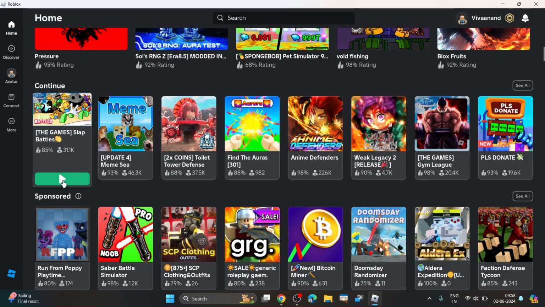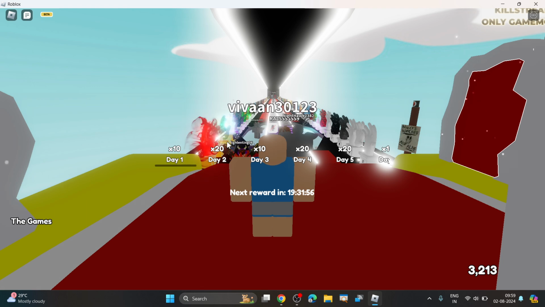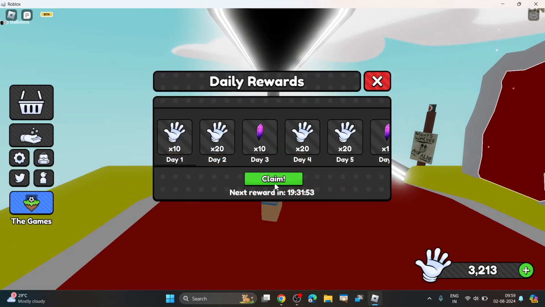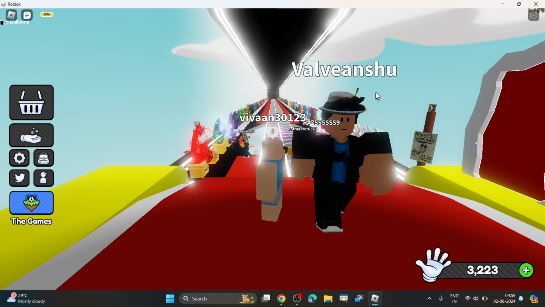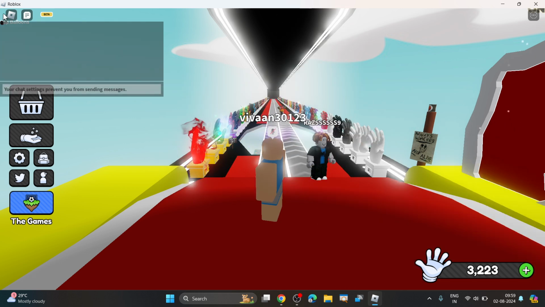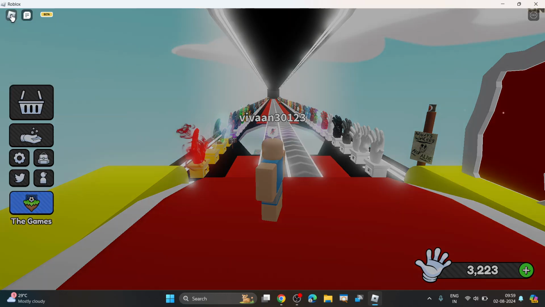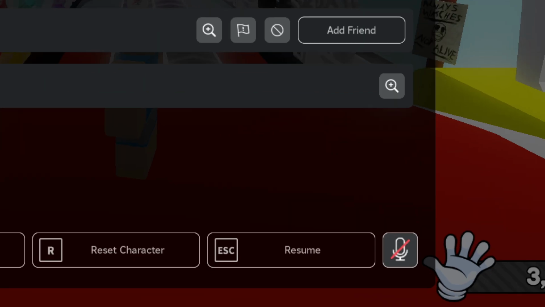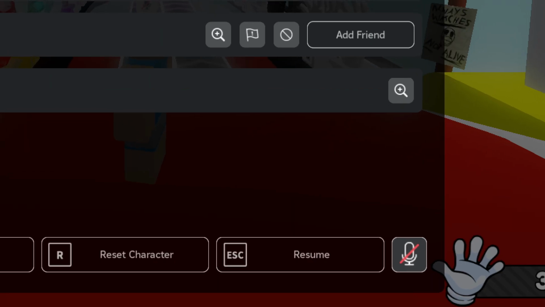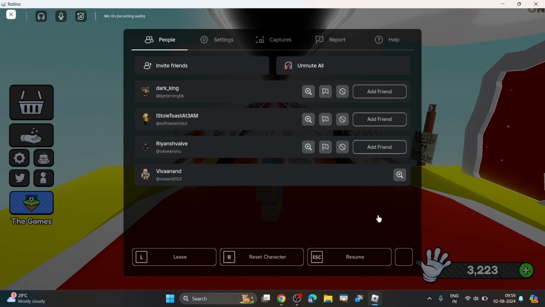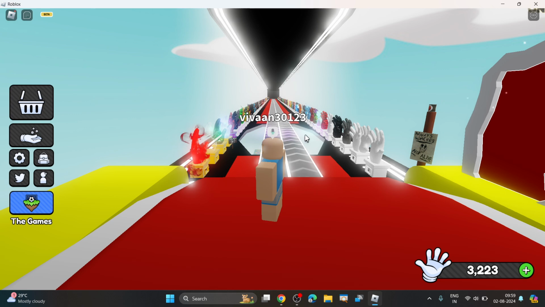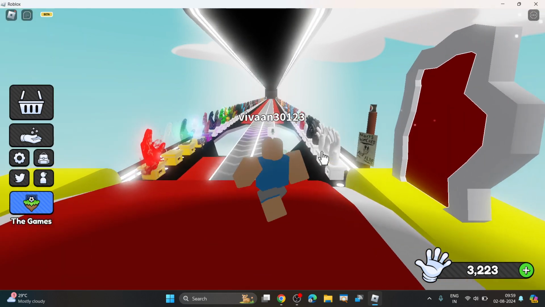Let's open this game. Now once you open any game that supports microphone as communication guys, if it supports the microphone or the voice chat, you have to click on this Roblox icon over here, and now you can tap on this mic icon from here, and you can see the variation over here. It means I have enabled the voice chat in the game. Now you can start using the voice chat feature on Roblox.